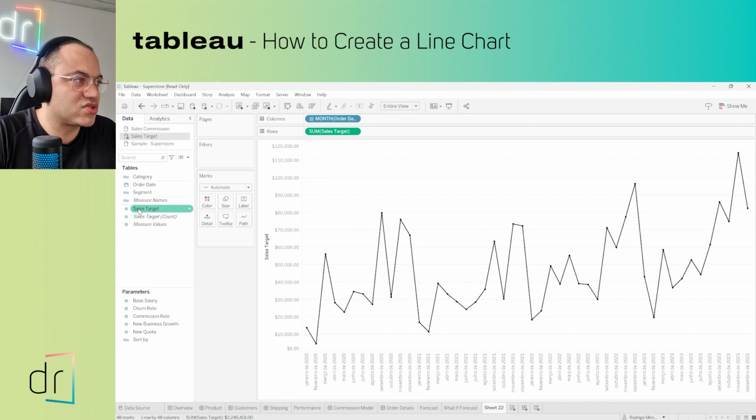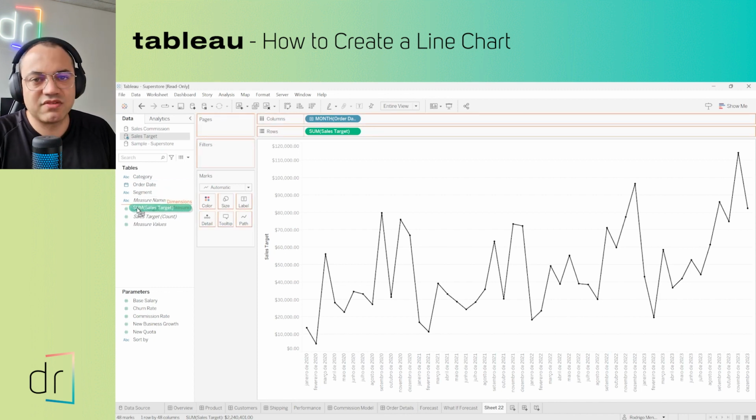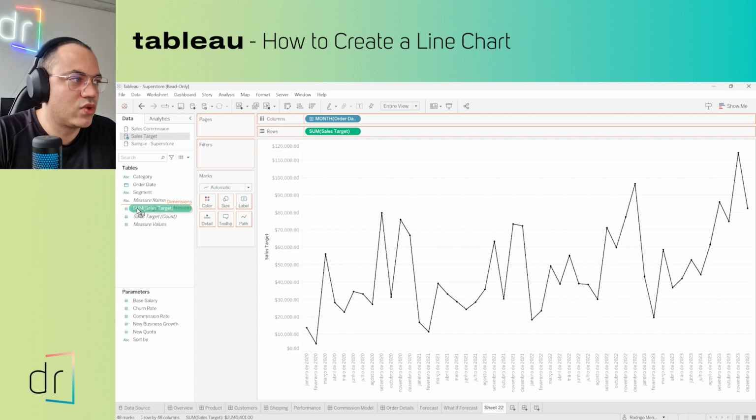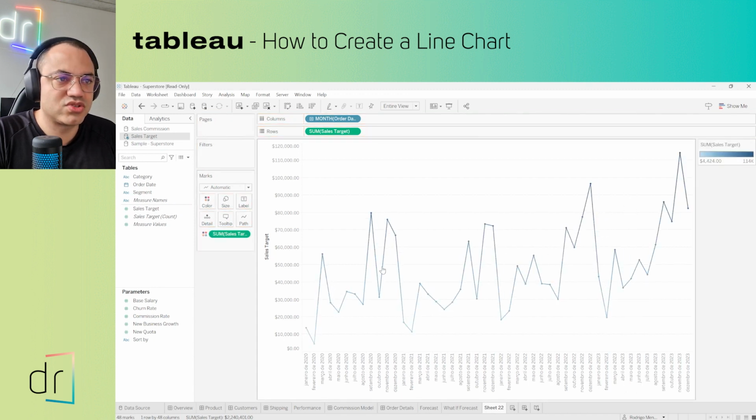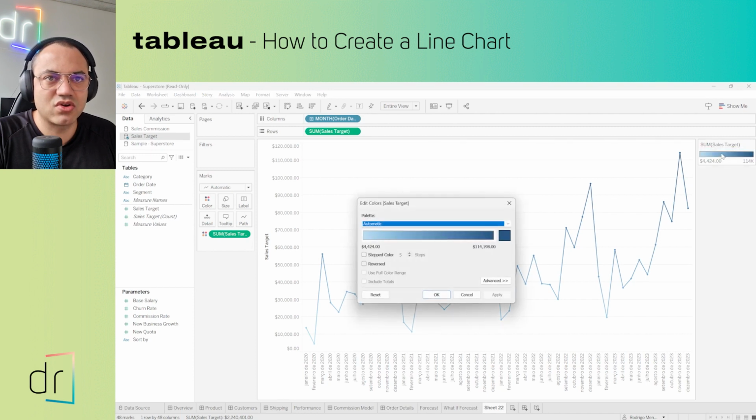We can just click on sales target over here. For example, I want to change the colors depending on how high the sales target is. So I will drag the sales target over here and drop it on color, okay, guys? So when you drop it on color, you will see that Tableau automatically, instantaneously creates this schema over here. Then you can click on this schema and then edit colors.